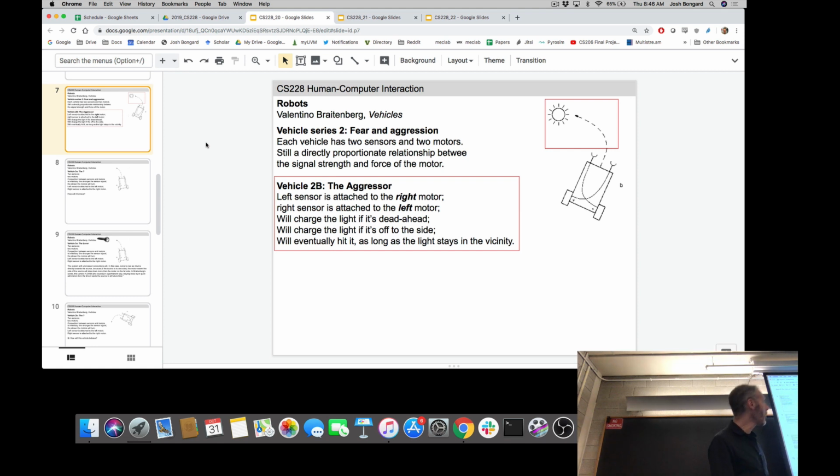For example, if we want 2B, the aggressor, to chase the light, we might decide to put a camera on the robot and do some image processing, find the light source in its field of view, triangulate the position of the flashlight in its field of view, and turn in that direction and move towards it. We don't need that. All we need are 2 light sensors connected appropriately to the 2 motors. Okay. We talked about ipsilateral and contralateral connections last time.